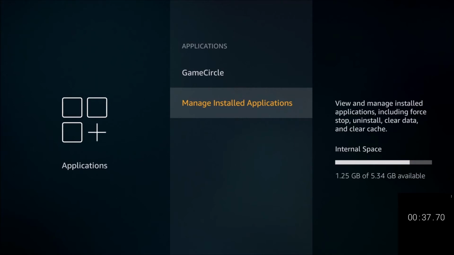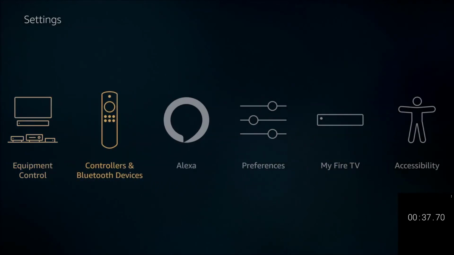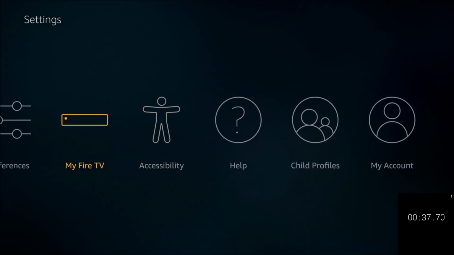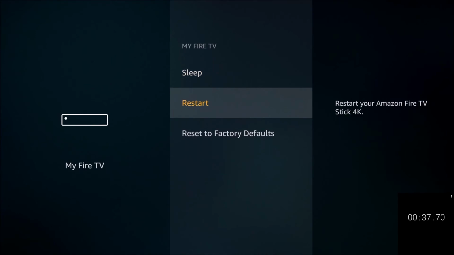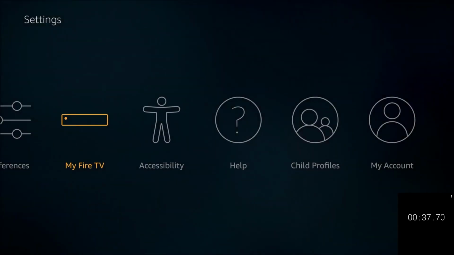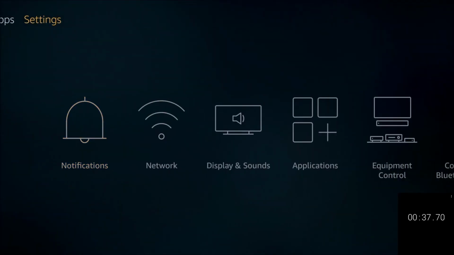Now, if you do have apps that you don't use, like I said, I recommend uninstalling any unused apps that you have. And also at the same time, if we go back out, a good thing to do is come under My Fire TV once a week and click on Restart. Just restarting your Fire Stick will refresh everything. I would recommend restarting from the app in here instead of unplugging it. There's no need to unplug it from the wall. And that will help a lot. You will notice your Fire Stick will run a lot smoother.